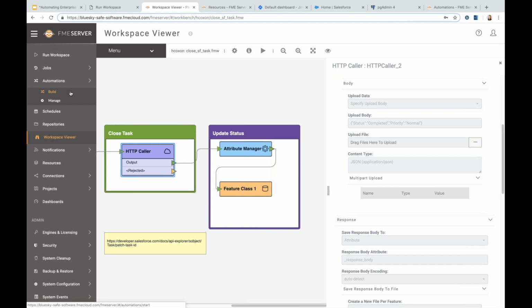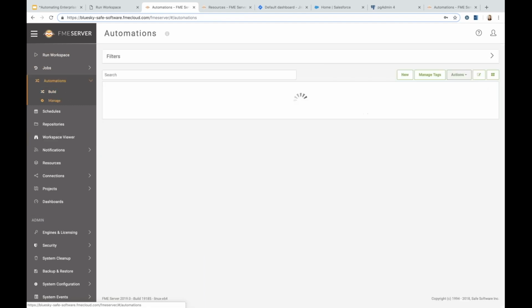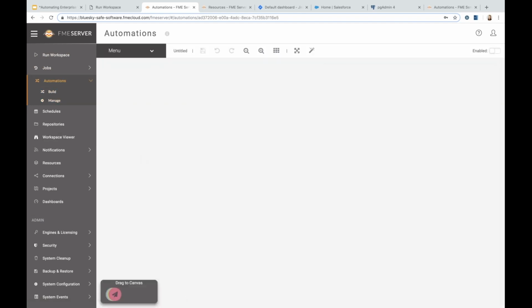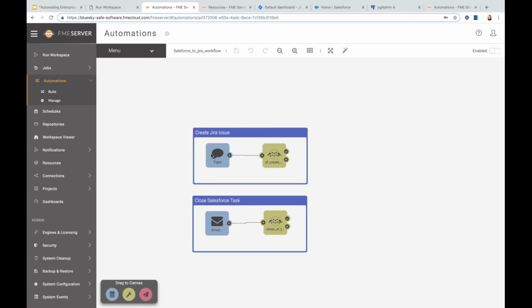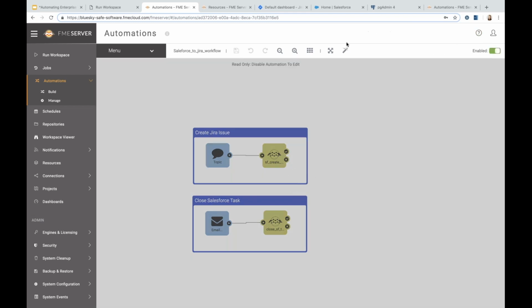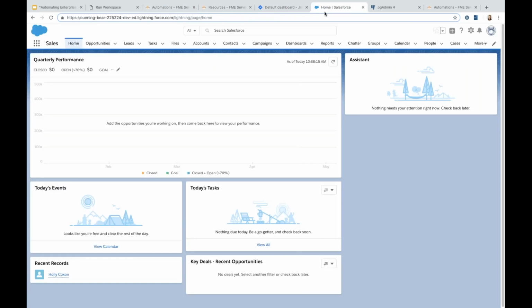So let's jump into the automation now. So as you can see here, I've got two separate workflows going. I've got the topic into the workspace to create a Jira issue, and then I've got an email into the workspace to close the issue. So now I'm just going to enable this workspace, jump into Salesforce and create a task, hopefully see that issue created in Jira, and then do the reverse process.